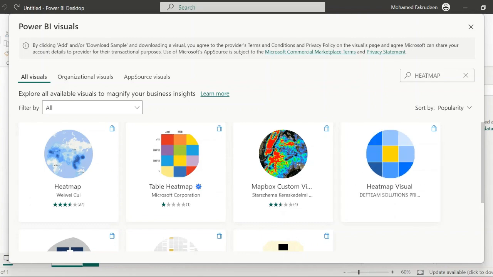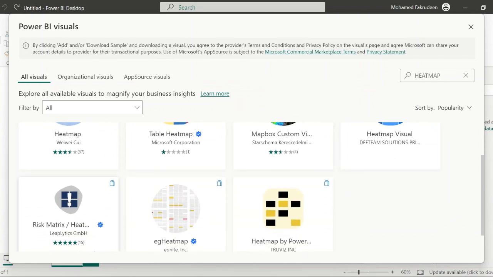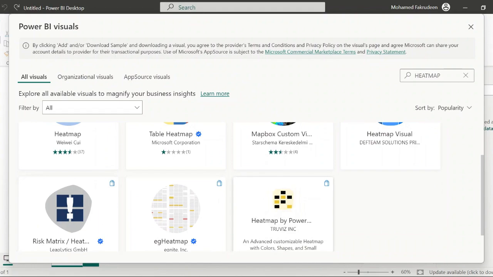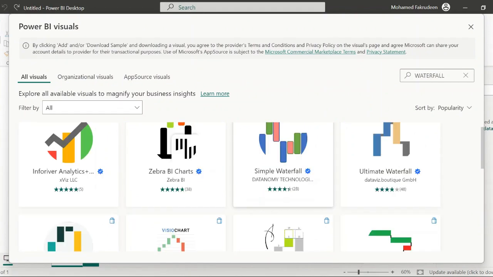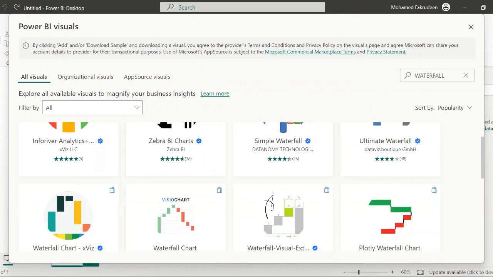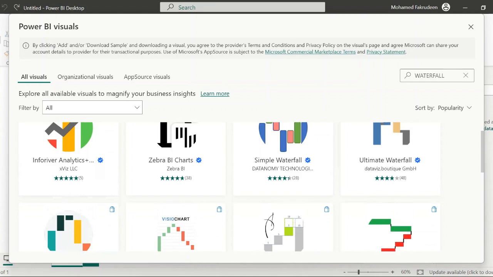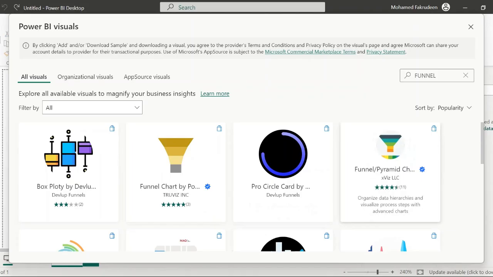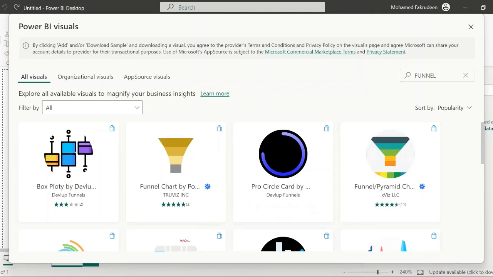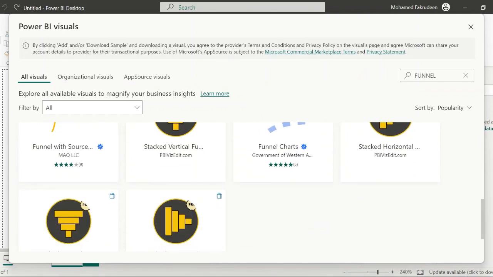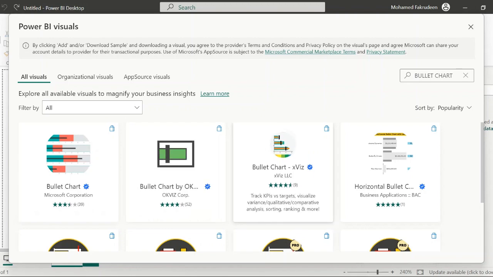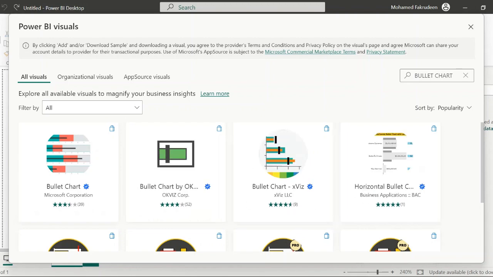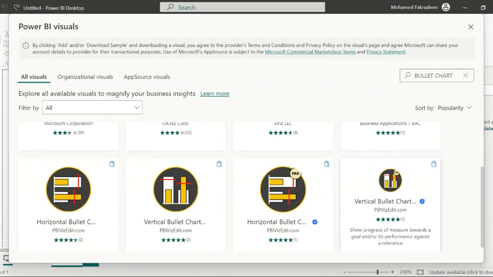Heat map, represents data using color. Imagine a map where the color indicates the value at each location. Waterfall chart, perfect for visualizing financial data. Think of it as a waterfall, with each bar representing a financial category. Funnel chart, used to visualize a series of steps or stages in a process. Imagine it as a funnel, with each stage representing a narrower part. Bullet chart, compares a metric to a target value. Think of it as a bullet with a target.